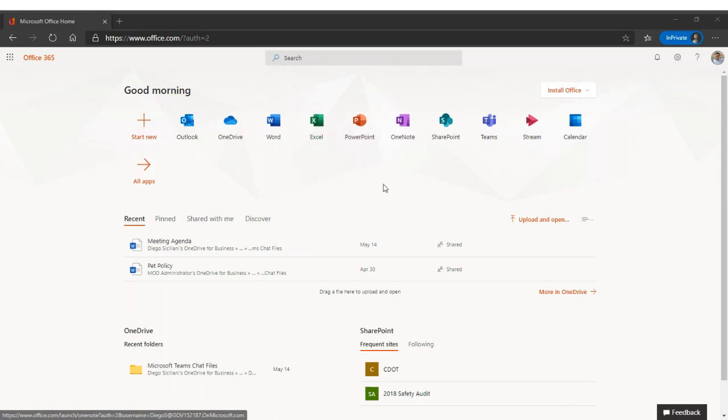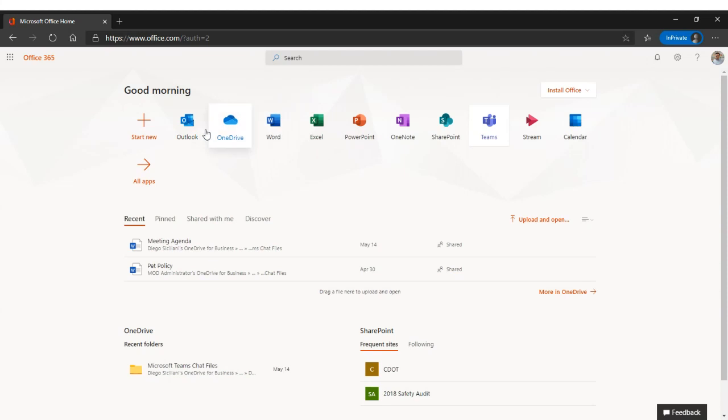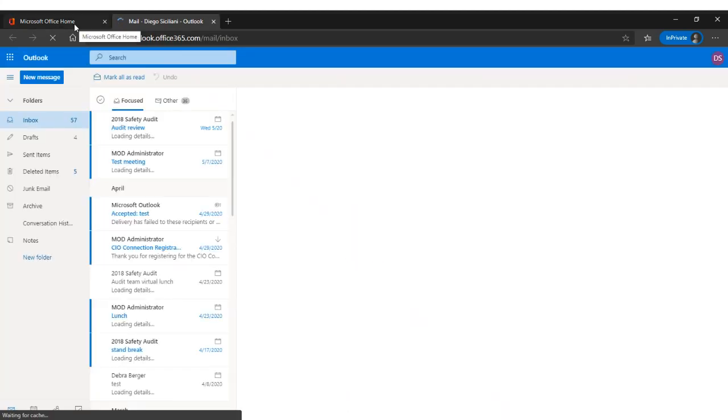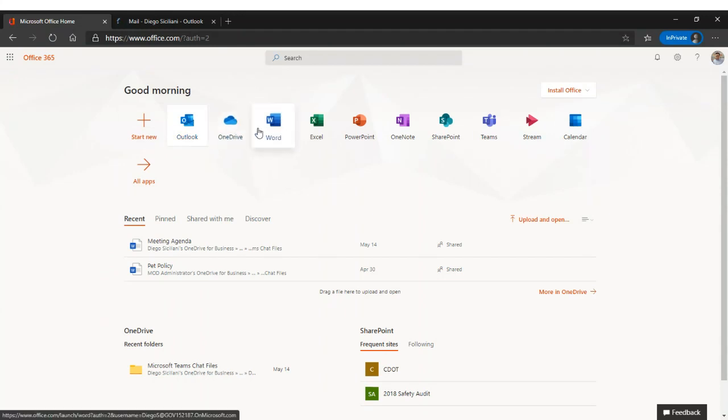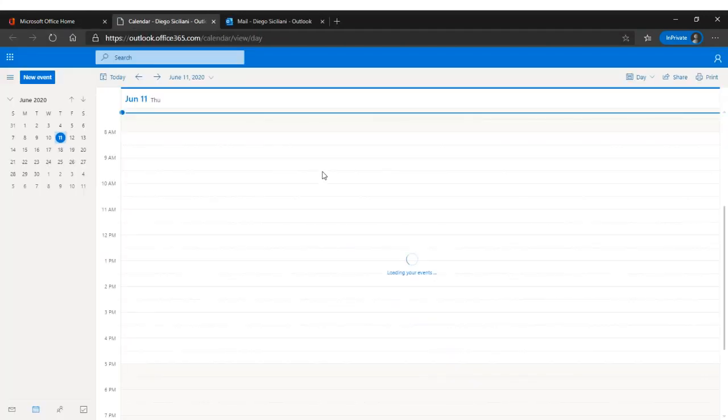This is my homepage. So first, let's look at Outlook. On that last slide that I showed you, this is what the Outlook client looks like. So I'm going to show you what the Outlook browser looks like. I'm not going to mimic the client here, but I will show you the browser. So let's go back to our tenant and click Outlook. Actually, I probably should click Calendar.